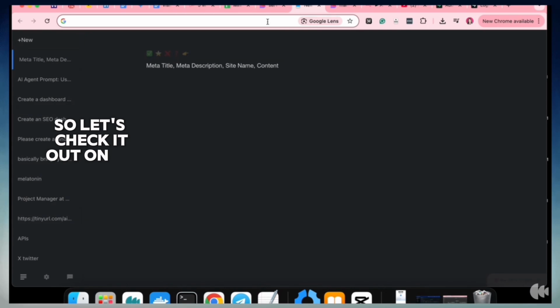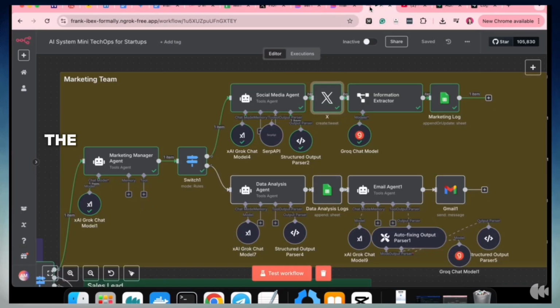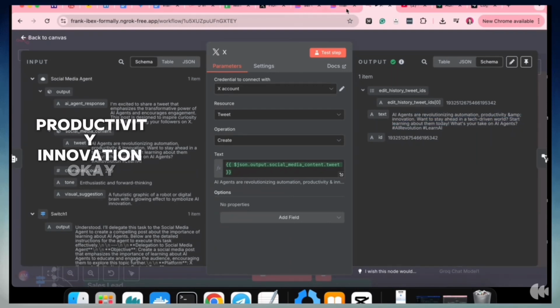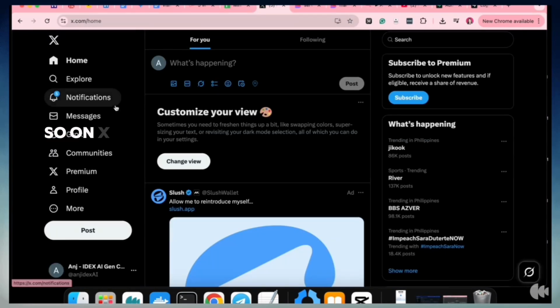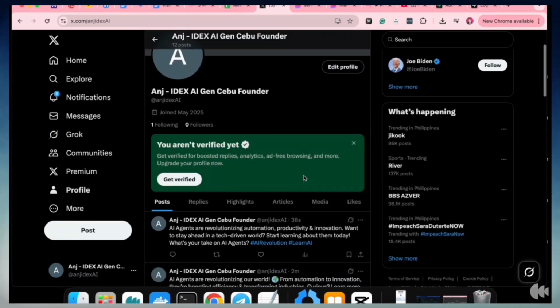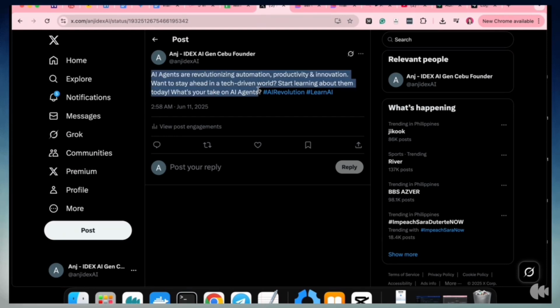On X Twitter, I should be able to see the tweet. The tweet says, AI agents are revolutionizing automation, productivity, innovation. Okay. So on X, we go on to profile. Yep, this is what we see. This exact tweet, which is great.